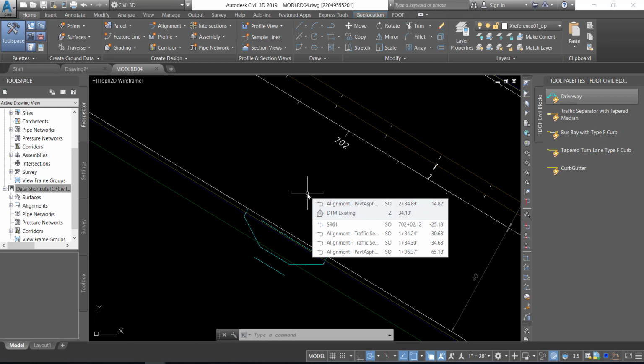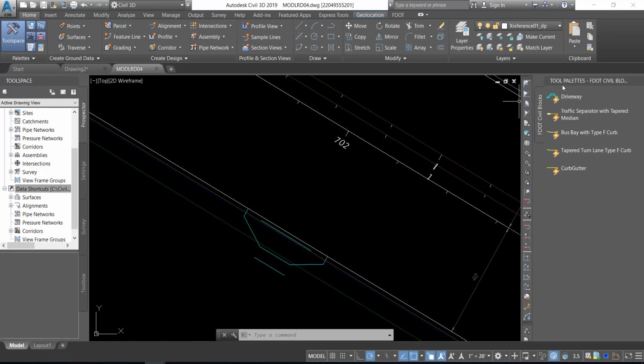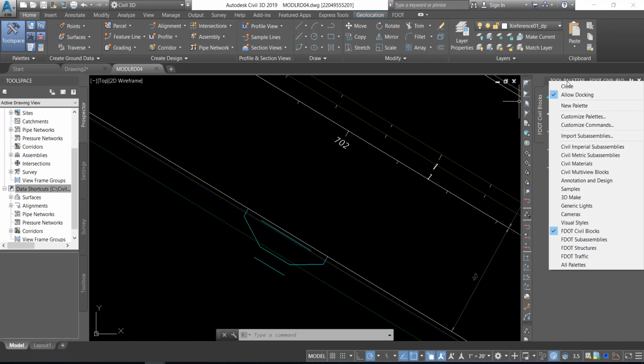Exercise 7.3, Driveway Slab Subassembly Help. In this exercise, you will access the driveway slab subassembly help files to learn about the targets that are required for the driveway corridor model. Right-click on the tool palette's menu bar and choose FDOT subassemblies.